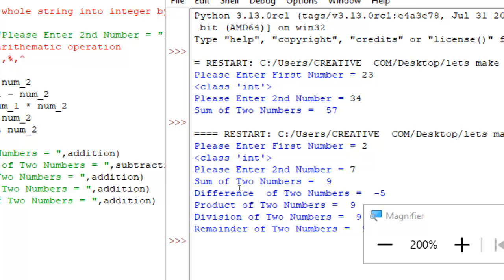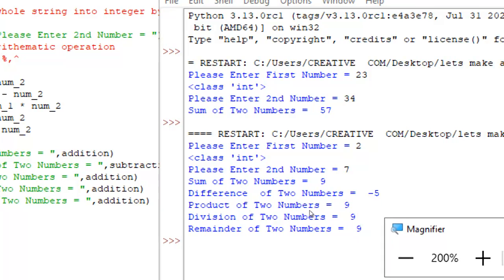The sum of two numbers is 9, isn't it? 7 plus 2 is 9. Difference of two numbers is what? Yes. -5 आ गया. First number was 2. 2 minus 7 is what? -5. Clear हो गया. But look here, product of two numbers, 7 2 times is 14, but it is 9. Division of two numbers is something else, and remainder of two numbers, there is an error over here.